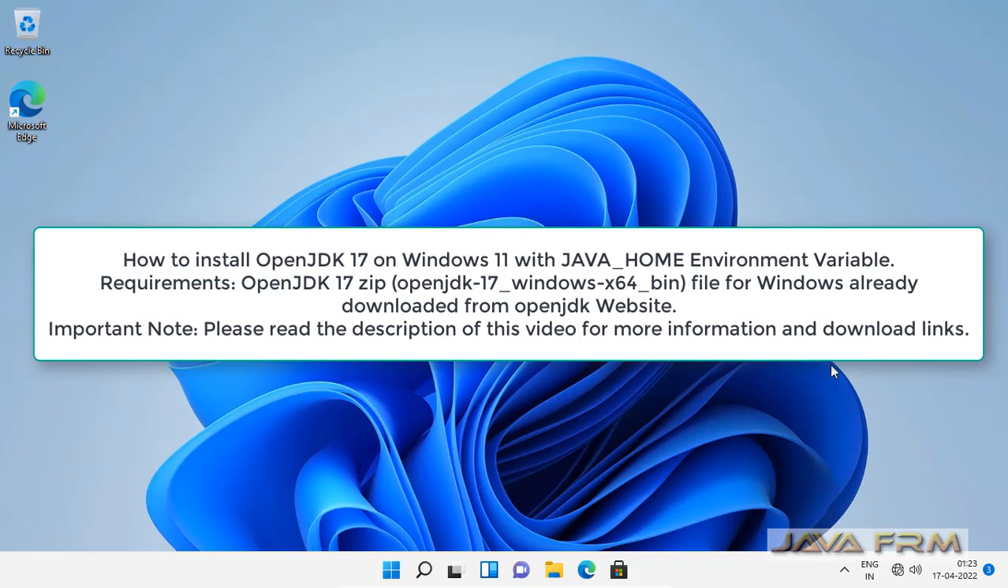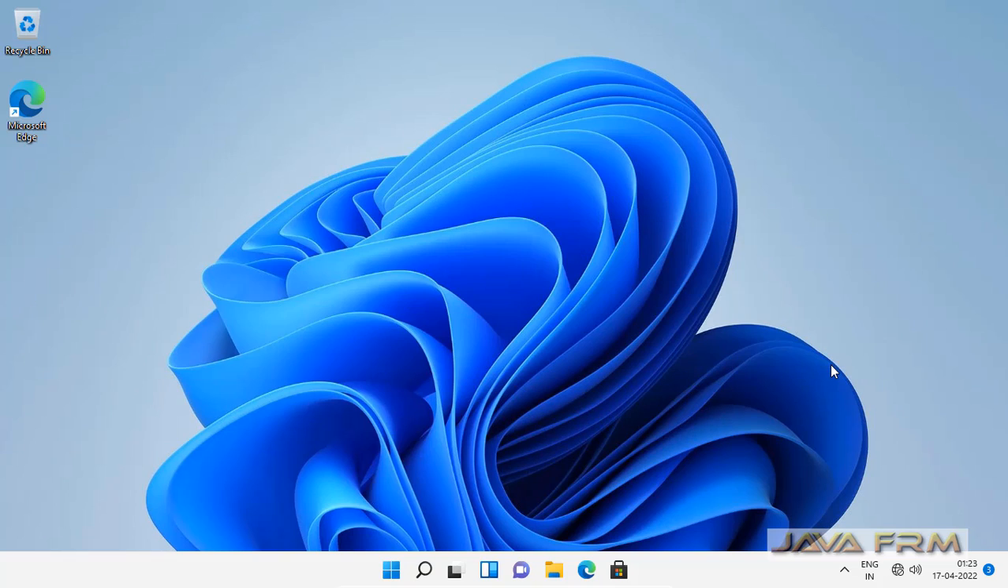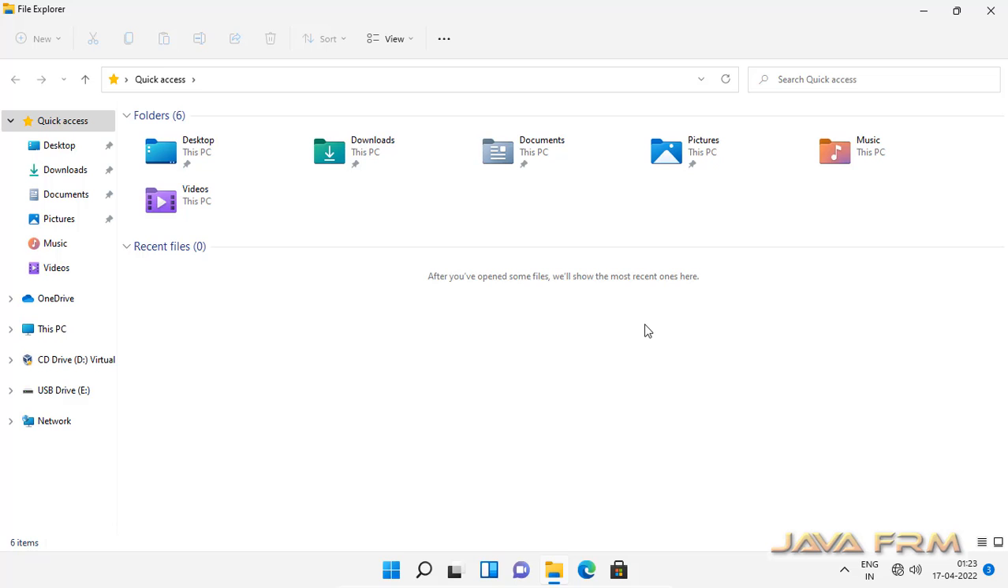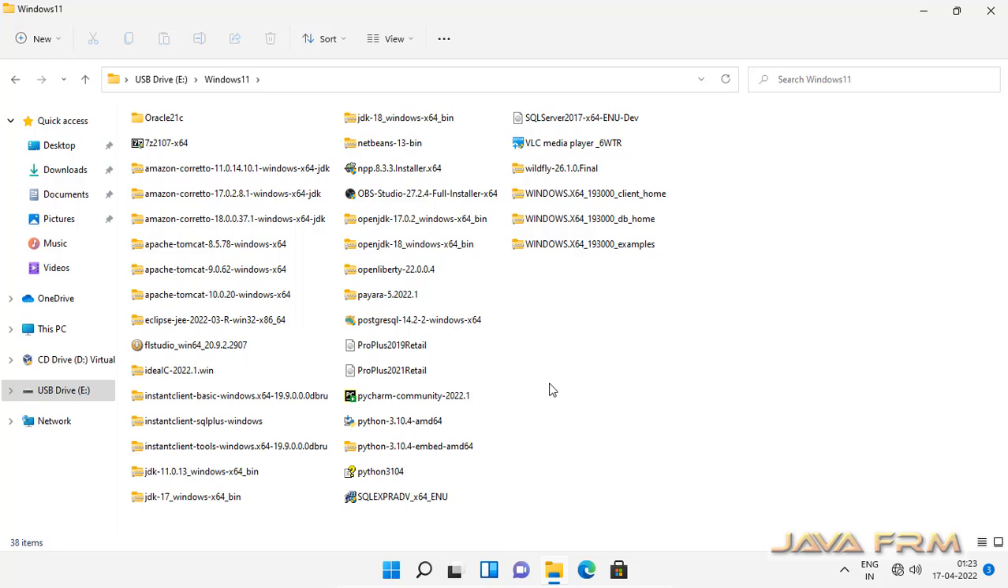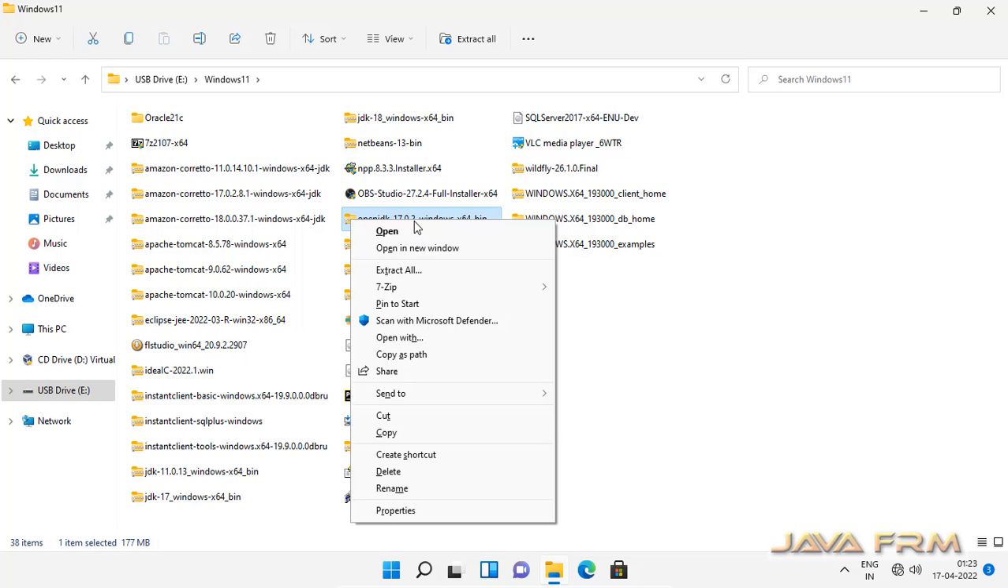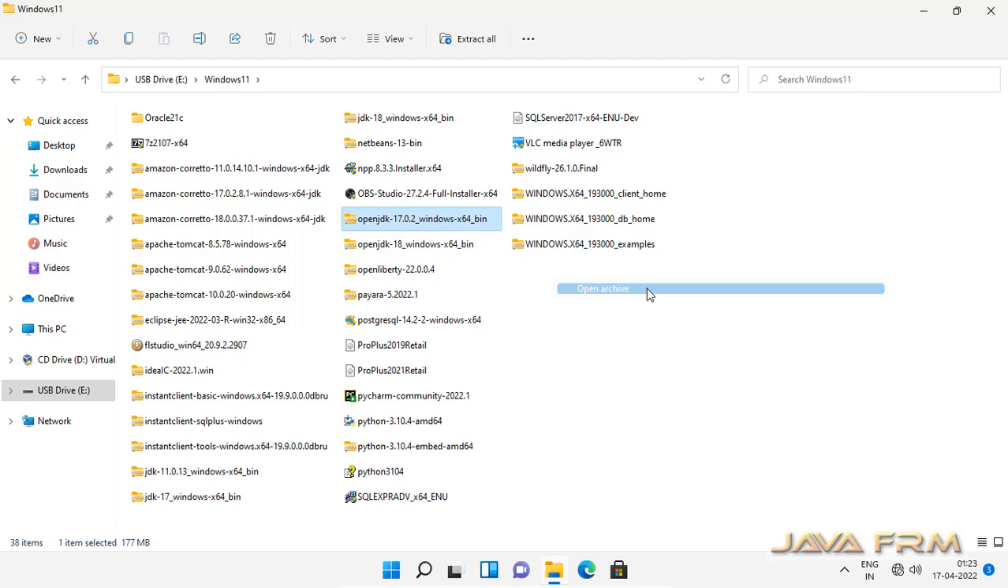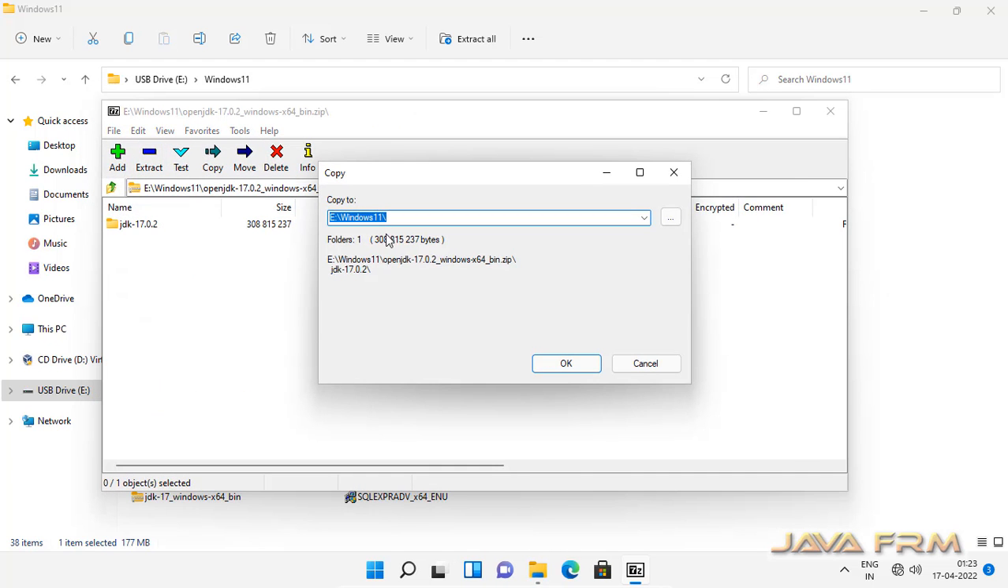Welcome to Java Forum. Now we are going to see how to install OpenJDK 17 on Windows 11 with the JAVA_HOME environment variable. So here you can see that I have already downloaded OpenJDK 17 for Windows as a zip file. So I am going to extract the OpenJDK 17 contents to one directory.